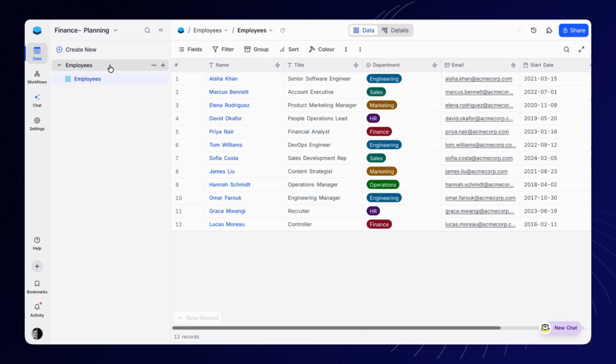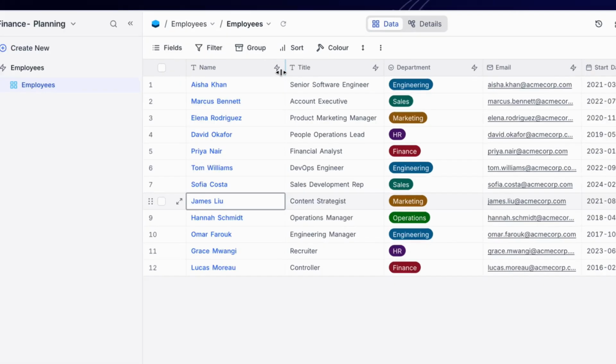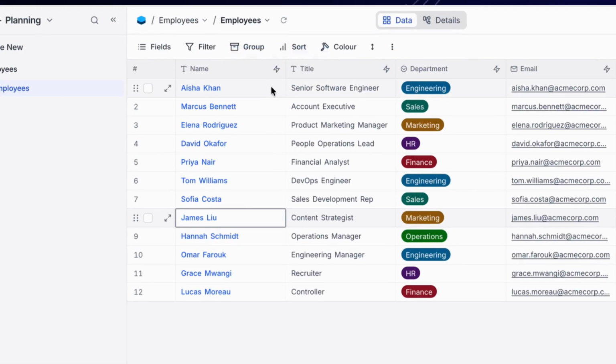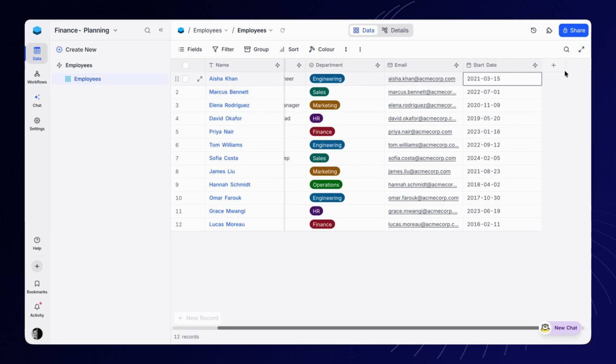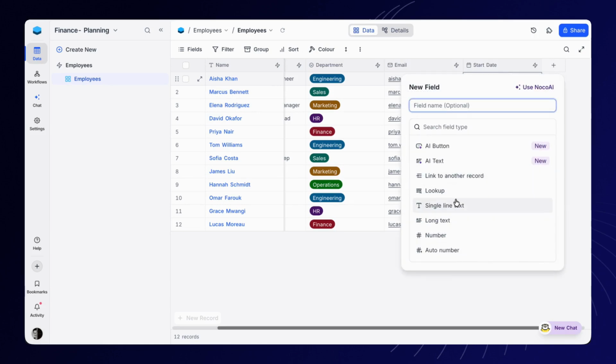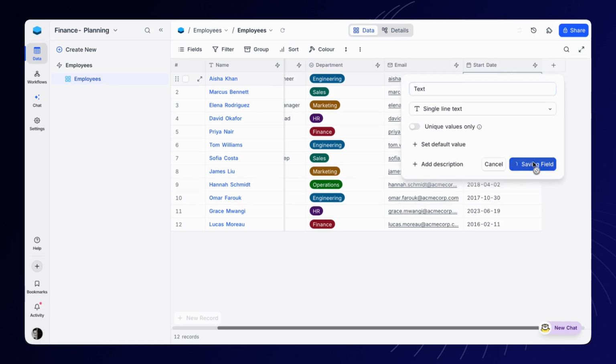Hovering over the info icon shows when the last sync occurred. Keep in mind that this data is read-only, so it can't be edited directly. That's the core of how the sync feature works. Within the sync table, every field synced from the source displays an icon beside it, as shown here. We can also add new fields when needed. Any new fields we create remain separate and independent within this table.